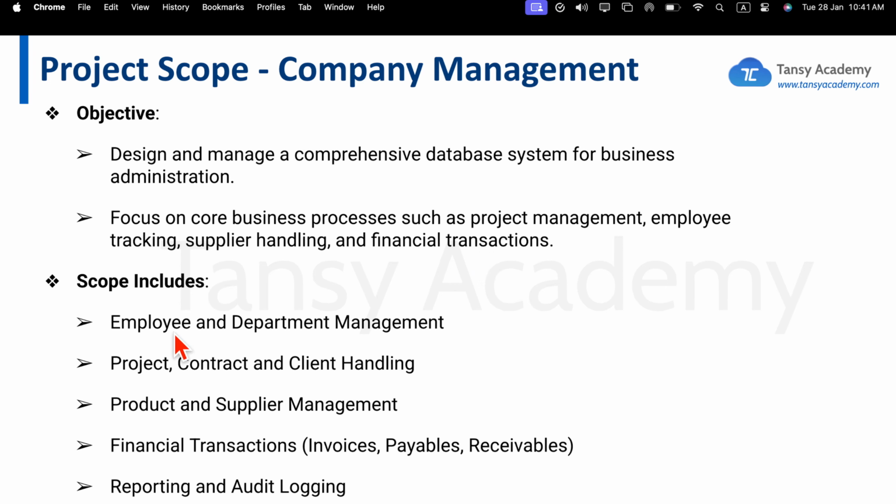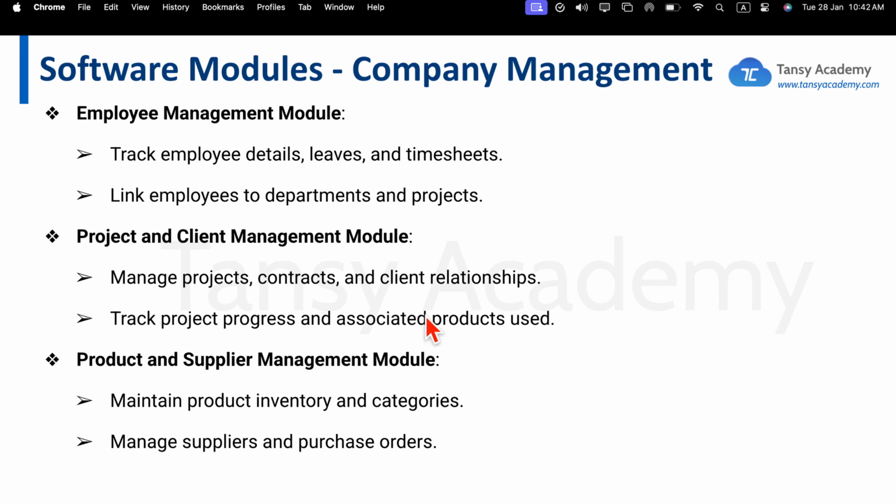The high-level scope includes employee and department management, project, contract and client management, product and supplier management, financial transactions, and reporting. I will go into a little detail about each of these modules. I am breaking down this software into different modules so that it's easier for you to understand. We are still in the part one discussion. Try to understand the business requirements. Don't jump into what your database task will be. I will explain it in detail.